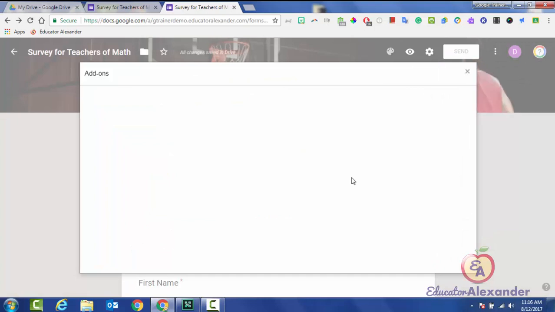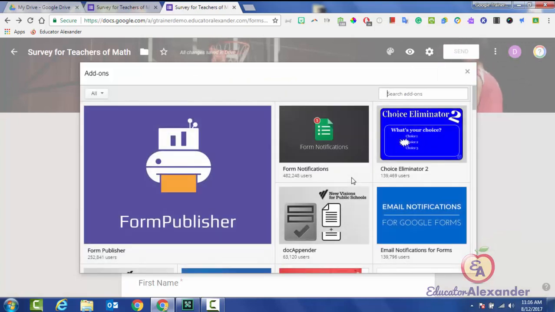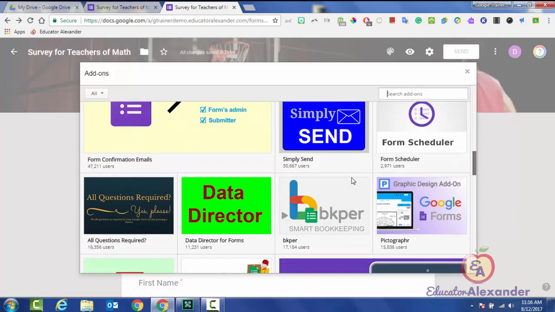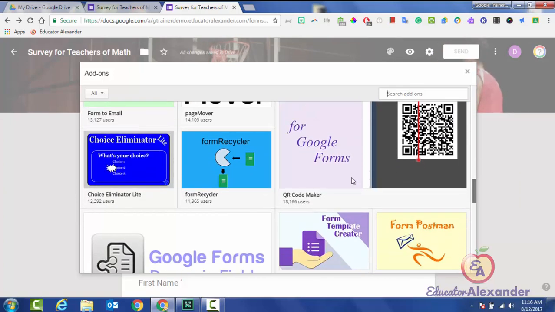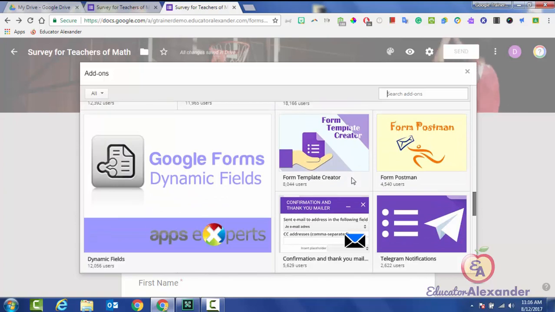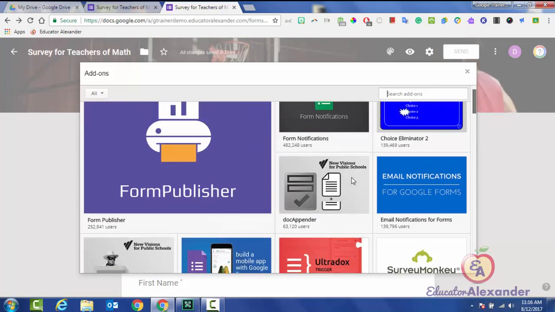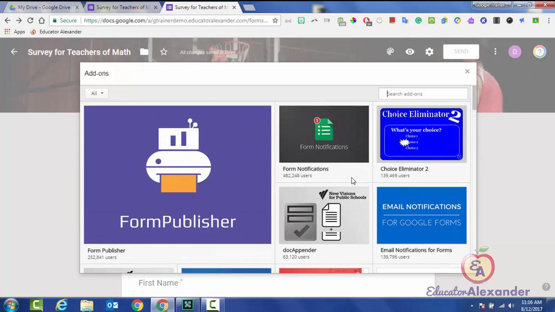Add-ons are the add-ons that you can use with Google Forms to do different things. Really, really cool. We definitely don't get into add-ons in basic, but you can always look at this and go, oh, this is how I can do that with Google Forms. Because there's a lot of different stuff that you may want your Google form to do and it doesn't.